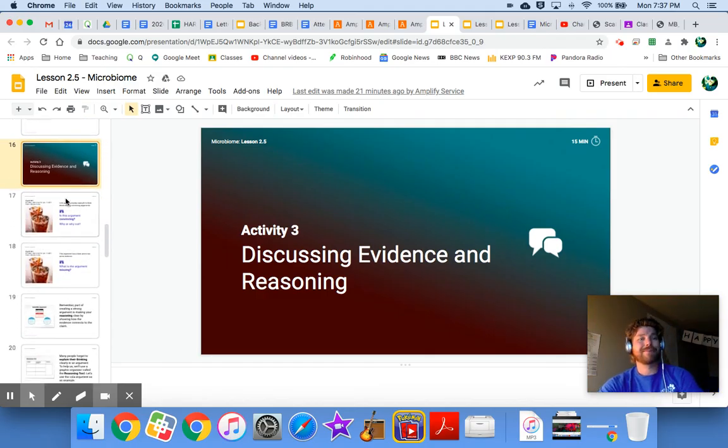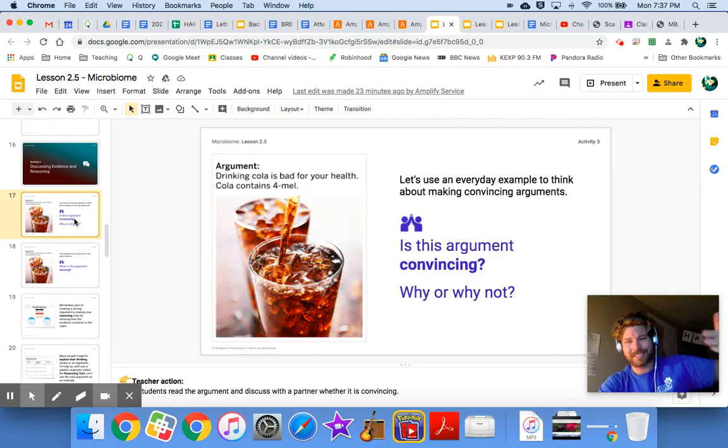All right, so we are now in activity 3. In activity 3, we're going to start talking about this thing called reasoning. So we've got a claim, right? We've got a bunch of evidence, but sometimes the tricky thing is talking about how that evidence actually supports your claim. So let's talk about that right now. First, let's start with this example. Here's our argument right here.